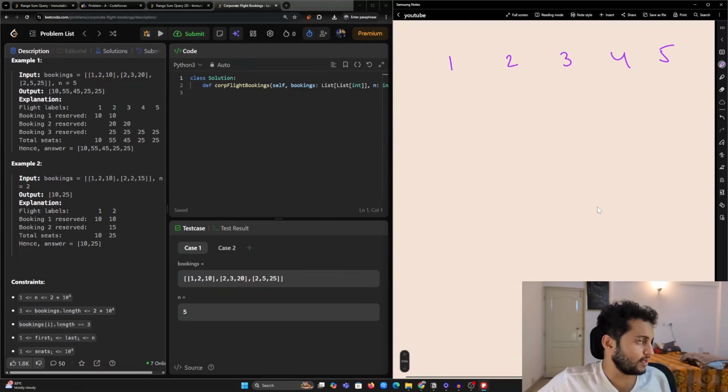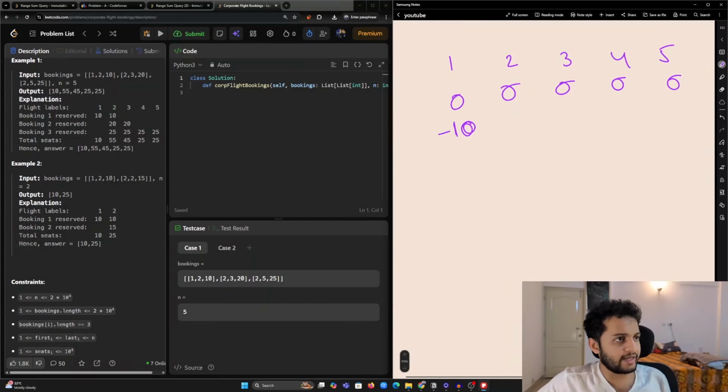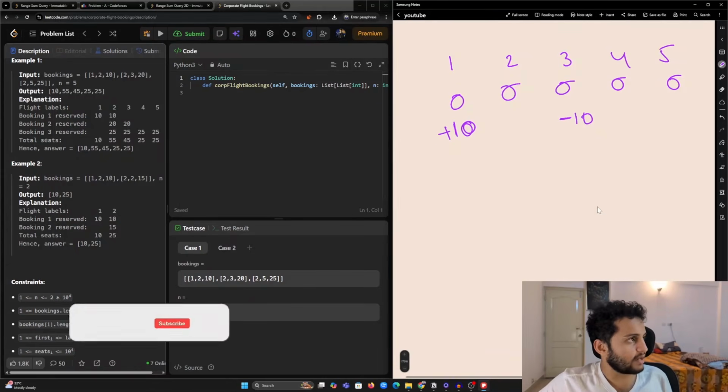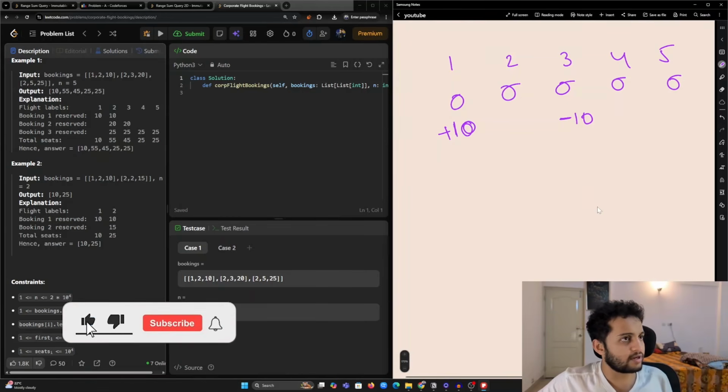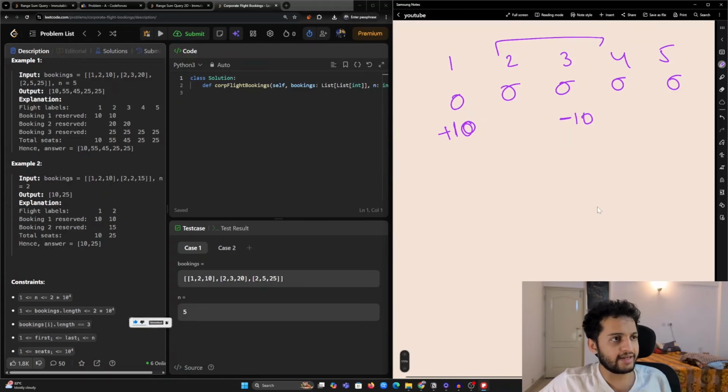Our bookings come and we want to book 10 flights for 1 and 2. What we will do? We will do a plus 10 here and a minus 10 here. Next, one more booking comes and it tells me to book between 2 and 3 and go ahead and book 20 flights. I do a plus 20 here and a minus 20 here, right?